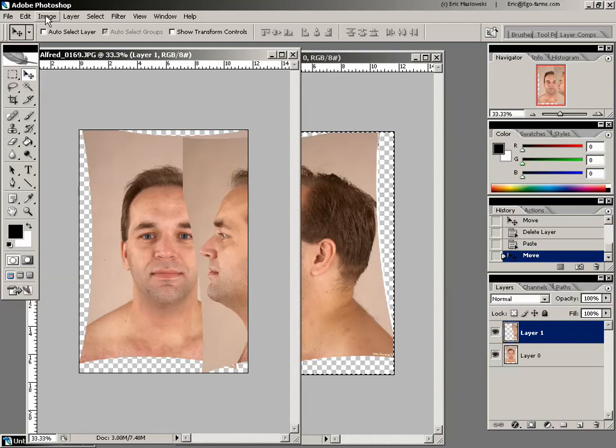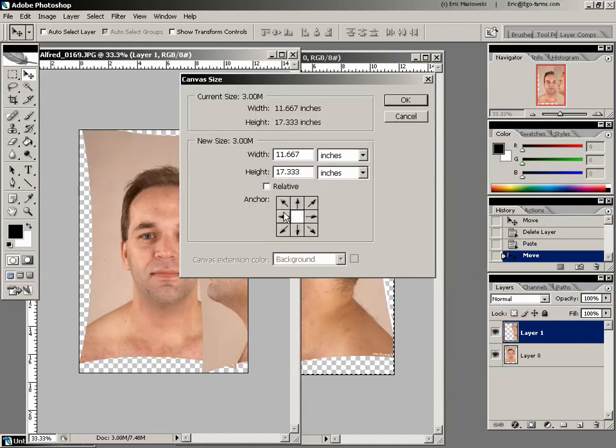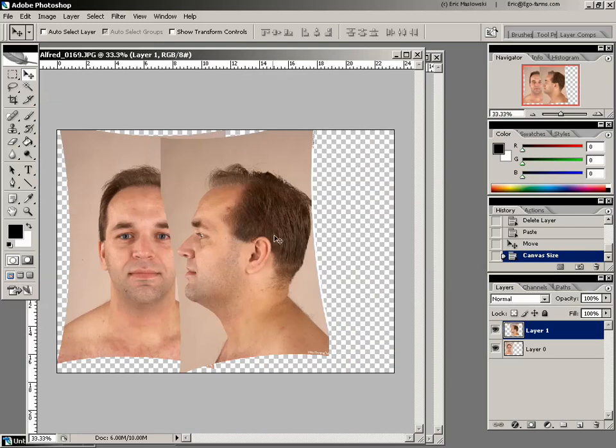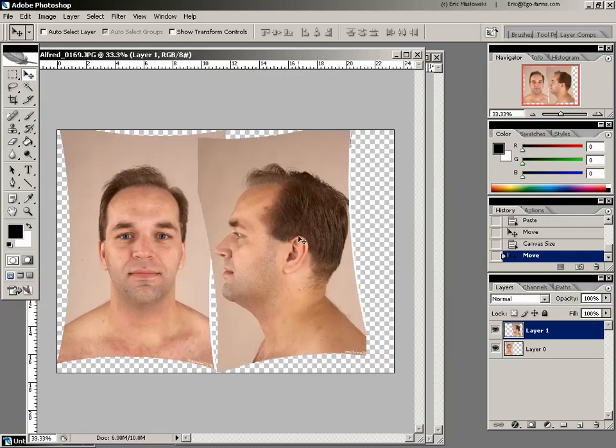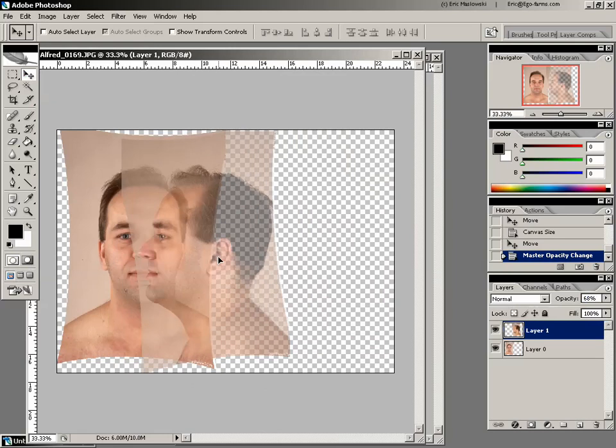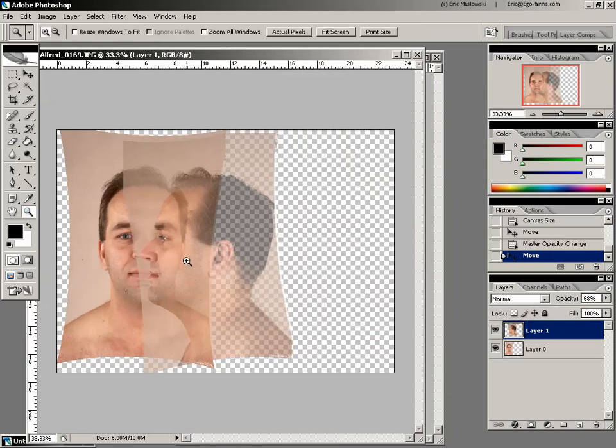We're now going to go up to Image, Canvas Size, and extend the canvas 200% to the right, just to give us a little bit of room to work with here. Okay, so now at this point we're going to take our layer 1 and set its opacity to roughly 60 or 70%. We want to see through it, but we still want to see the face behind it.